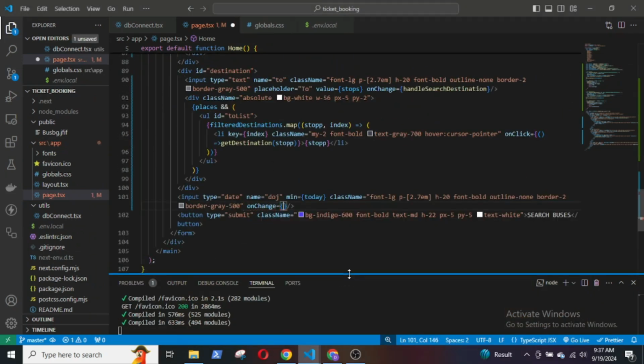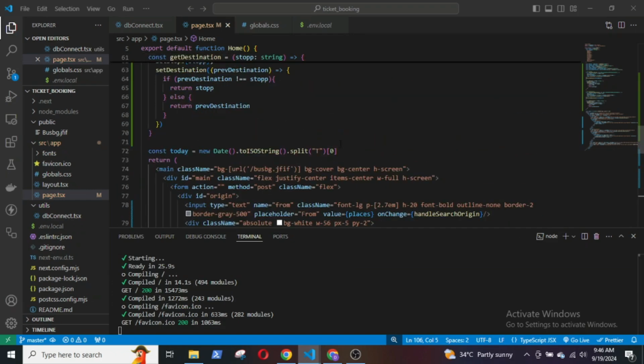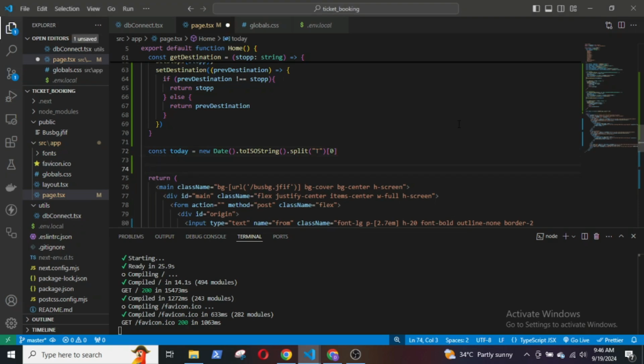In order to set the date of the journey, in the input field for date, we will write onChange event setDoj(event.target.value). Now I will create another function which will use the useRouter hook to navigate the user to the bus list route with URL parameters for the origin, destination, and the date of journey.